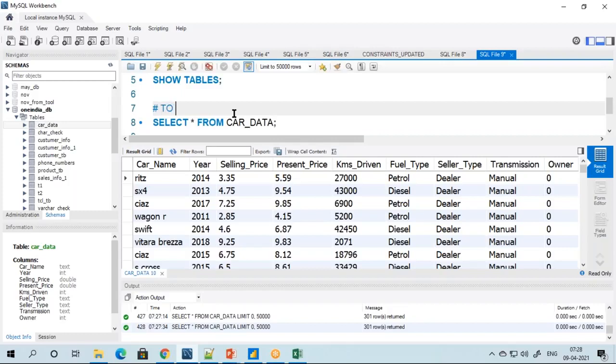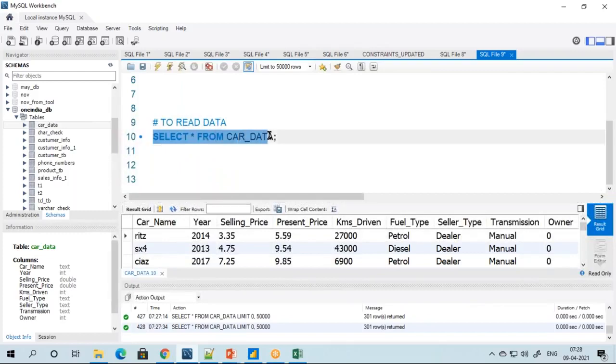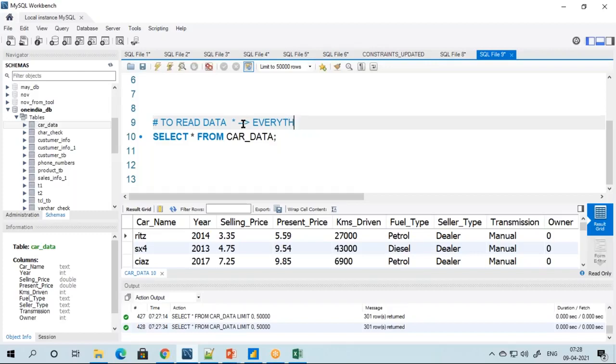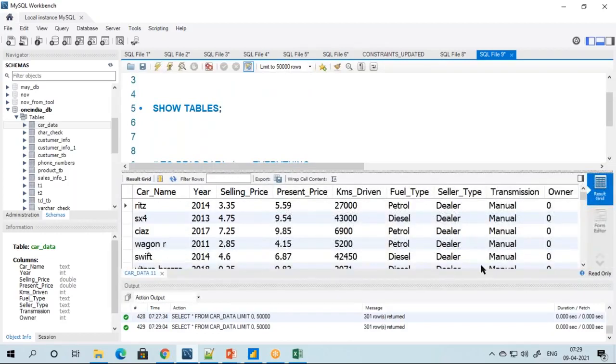This is a query to read complete data. All these are very important. To read the data, you run a select statement. Select is a DQL, that is, data query language. Star means everything. And the table you are reading from, car data, is the table name. So if I just run select star from car data, I can see the complete record.